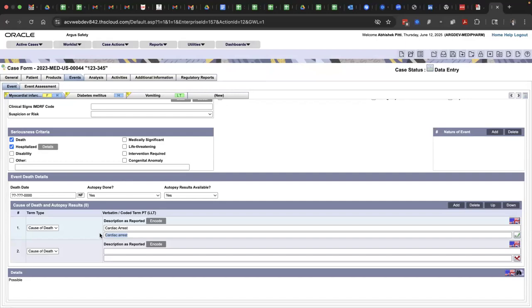Also heart attack. Yes, but if you send out a query, they'll come back and say the patient died of cardiac arrest. So that's pretty much how you have to look at this. Now, this possible is also coming from your booking screen, where you said the causality by the investigator or by the reporter is possible. That possible in the booking screen got mapped to here. It doesn't have any weight here. It doesn't say anything. It is just how Argus is there.